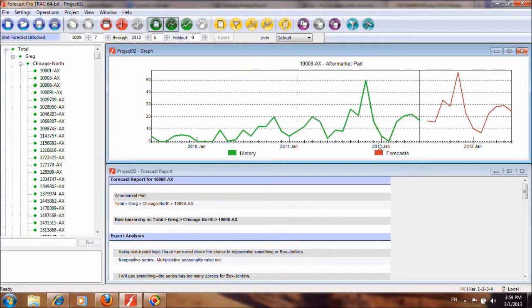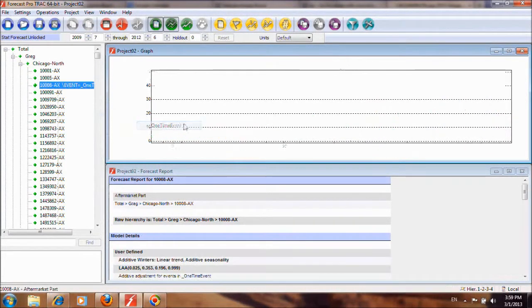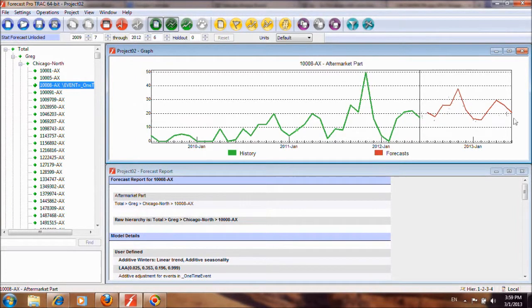You can see last year that we, in fact, did have a number of sales. What I've done here is I've built in an event for a one-time event that's going to account for that business interruption. And when I apply it, you'll see it smooths out my forecast and prevents the business interruption from skewing my automatic forecast.